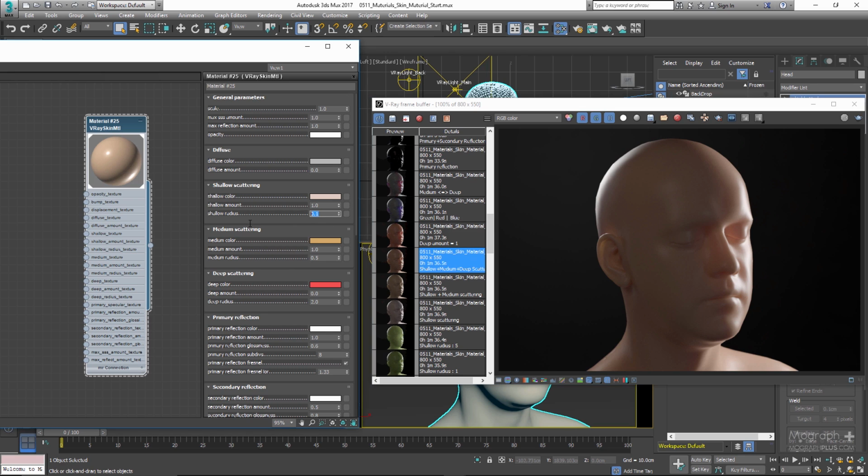One thing you should remember is that these layers are absolutely interchangeable. So if I set the shallow scattering radius to 0.5 and medium scattering radius to 0.1, now we have changed the place of our shallow and medium scattering layers.